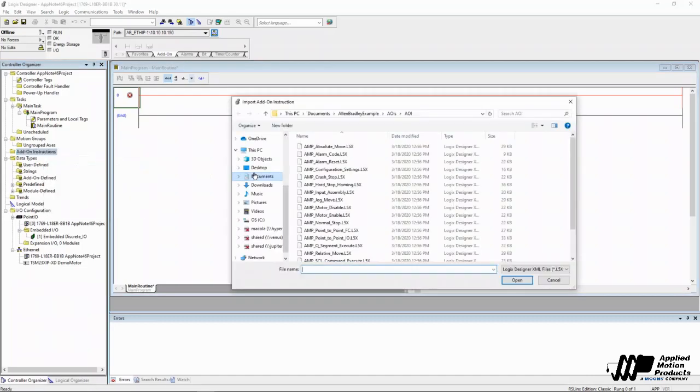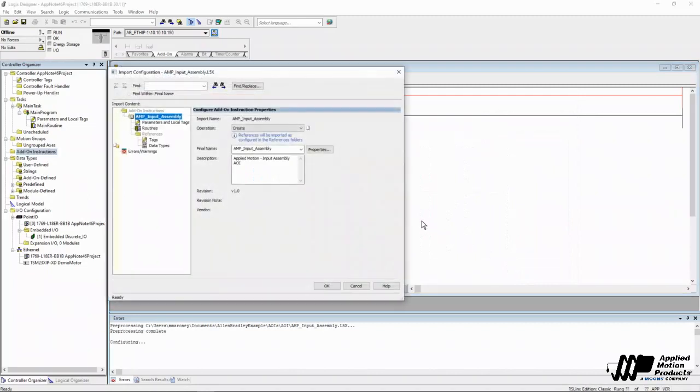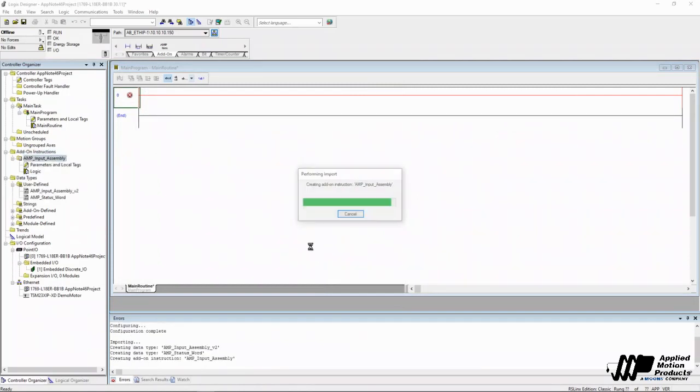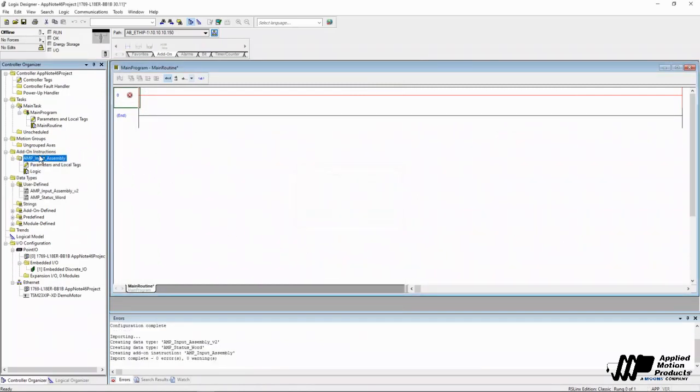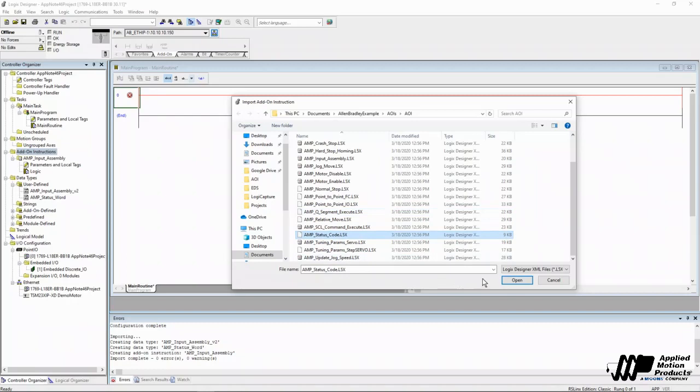So these can be found attached to AppNote 46 on the Applied Motion website. And then once you unzip them and put them wherever you're going to put them, you're going to navigate to that folder. And I'm going to import for now the amp input assembly. And again, all the defaults here are going to be fine. And I'm going to import one more while I'm at it. I'm going to import the amp status code.